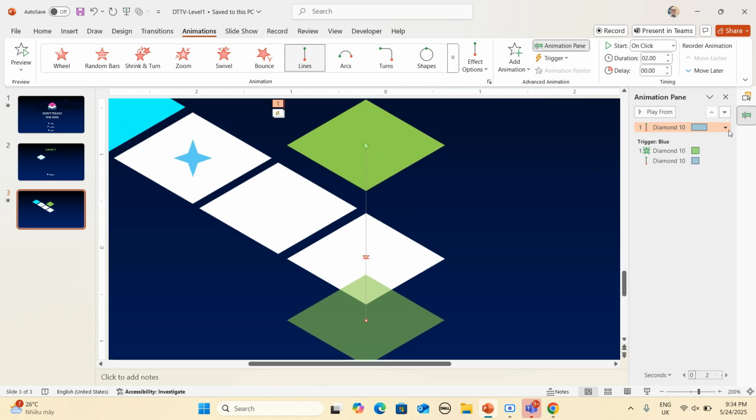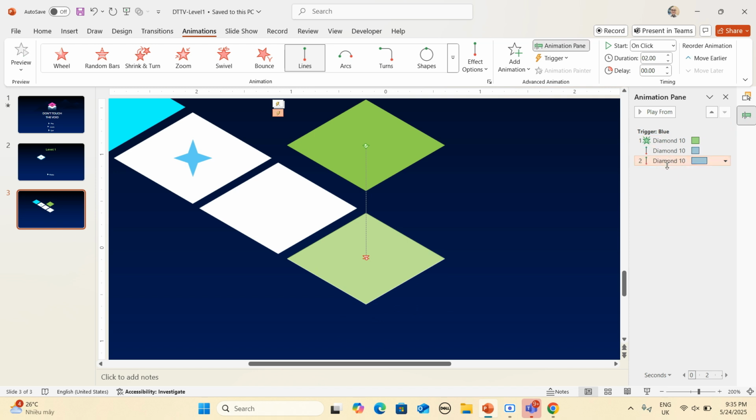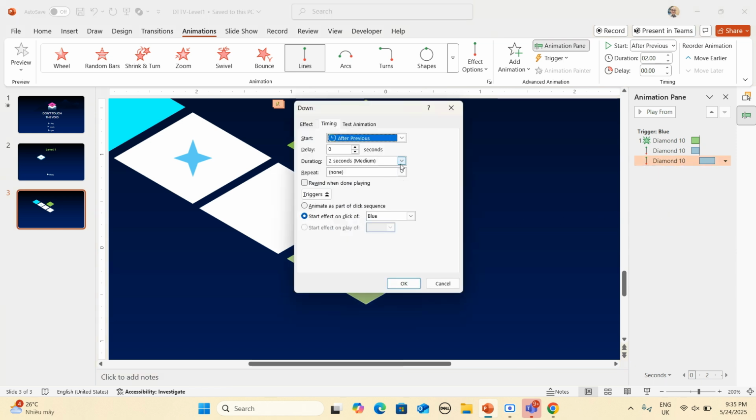And then we just have to change the direction. So let me put this on top over here. Okay, let me bring this down. And I want it to happen after this first animation. So after previous. And I want it to happen after a few seconds. So this time we're going to make it happen in 1 second, but we're going to delay the start of the animation by 2 seconds. It will start after 2 seconds. Okay, so let's try this one.